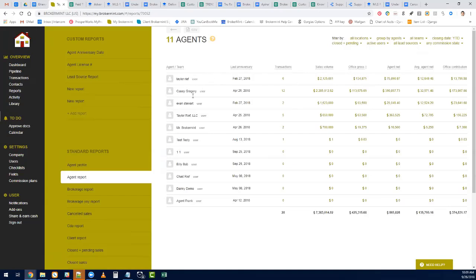The columns show us things like the name of the agent, when their anniversary was, how many deals they have, sales volume, office gross, agent net, even their office contribution. All that information is available to you right here, and you'll notice if we change these filters, like maybe we don't want to see closed and pending, we just want to see closed deals, we can do that, and the numbers change accordingly. Now, one function that you may not be aware of that our reports can do is sorting.